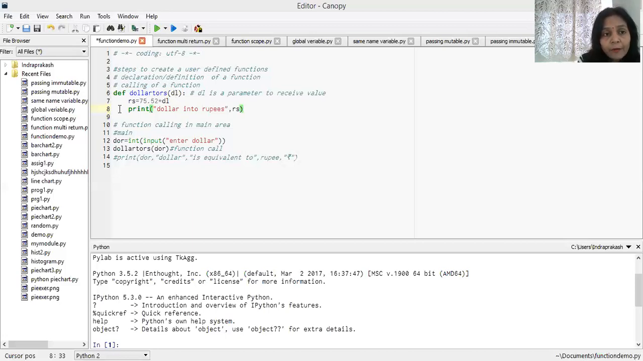And after that you have to give your statements which you want to include inside the function. And remember, children, you have to just use indentation to include the statement inside the function, right? This is the very important point.